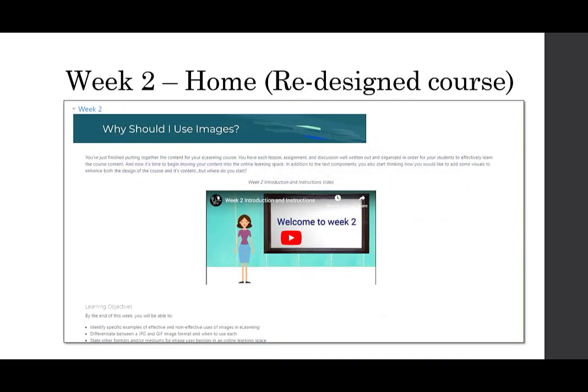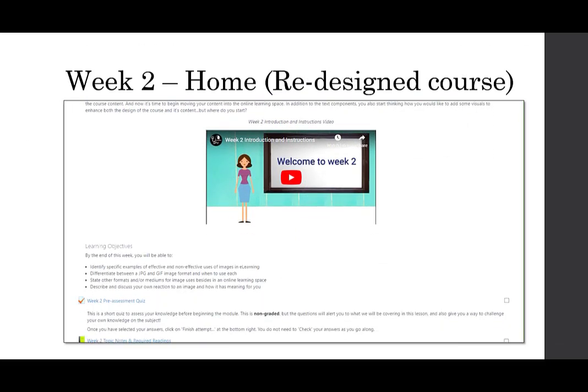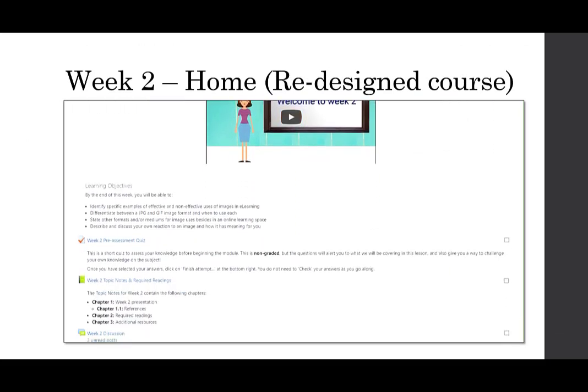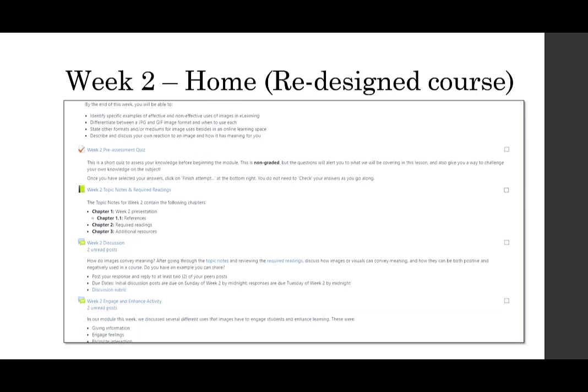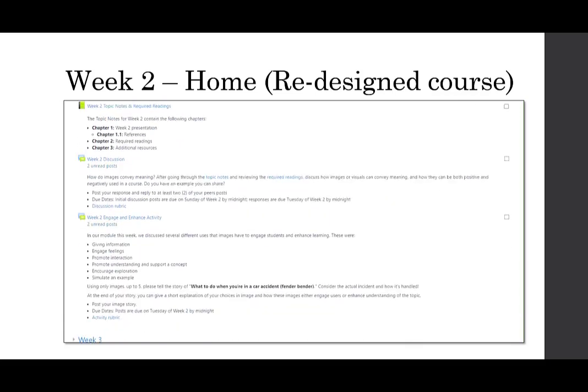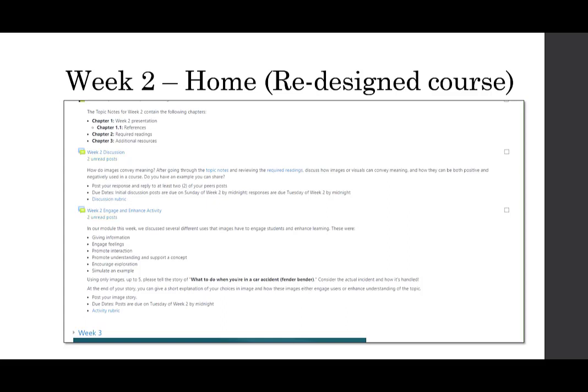Dharani. Week 2 is where the main content of the course began. We started off with an introduction text with video, included a pre-assessment quiz, topic notes, and a discussion, and ended with the Engage and Enhance activity, all but the latter extrapolated on the original course content.